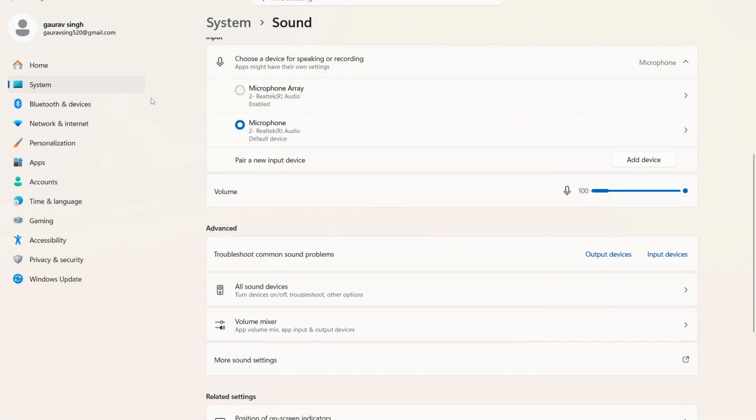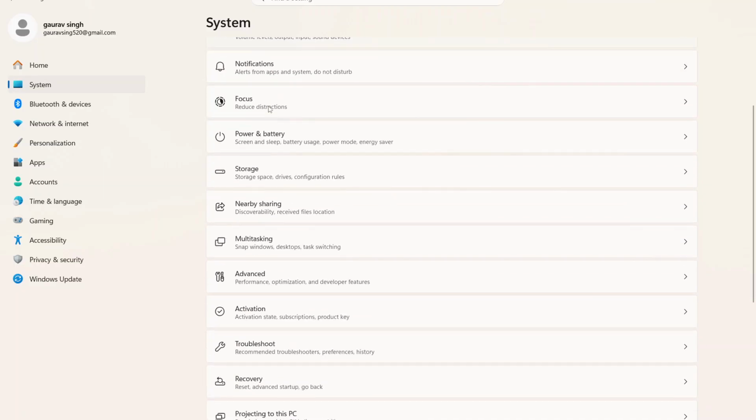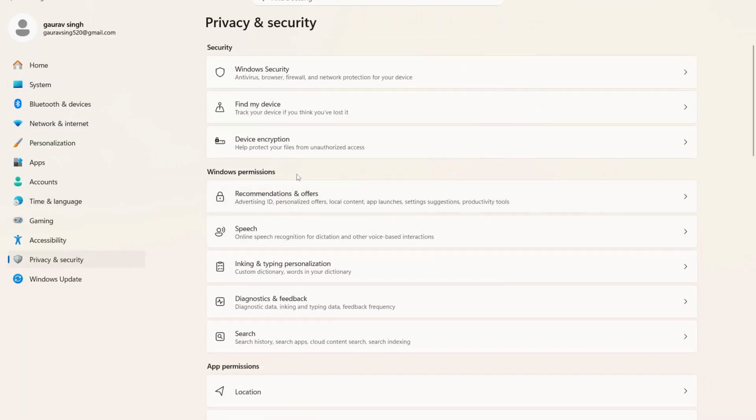Next, let's check the microphone privacy settings. This is another common area that could be causing the issue if it's not configured properly. Go back to Settings and look for the section labeled Privacy and Security. Once there, find the subsection for Microphone. This is where you manage what can access your microphone on your device.